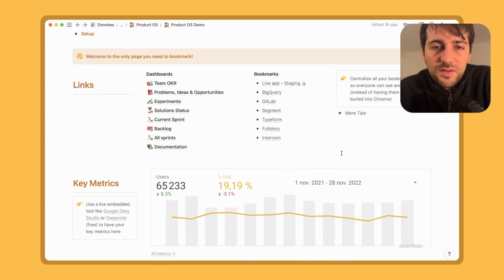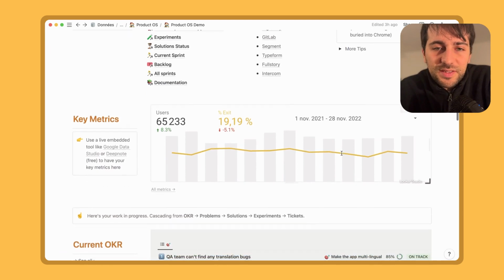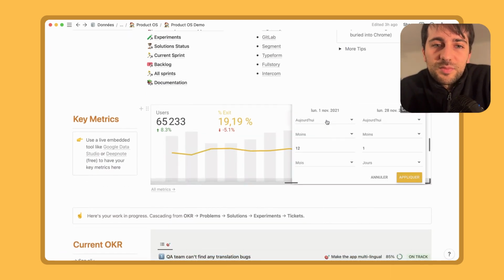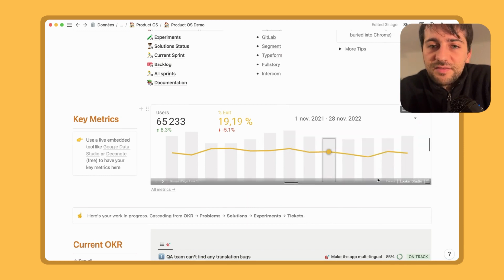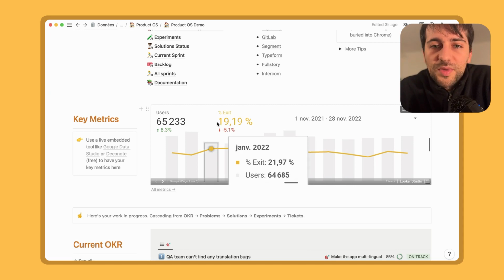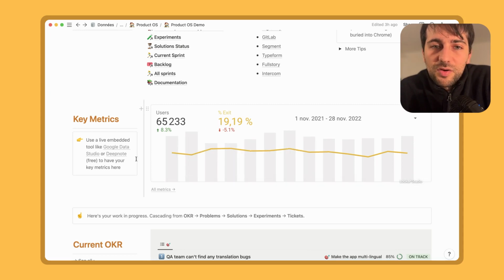And below the links, the metrics. So this is a Data Studio, which is a very good free software from Google. It can be filled with live data from Google Analytics, Google Sheets, BigQuery, or many other sources. There are a lot of tools that are possible to integrate here, for example Deepnote, and you can put a link to access the full version below.